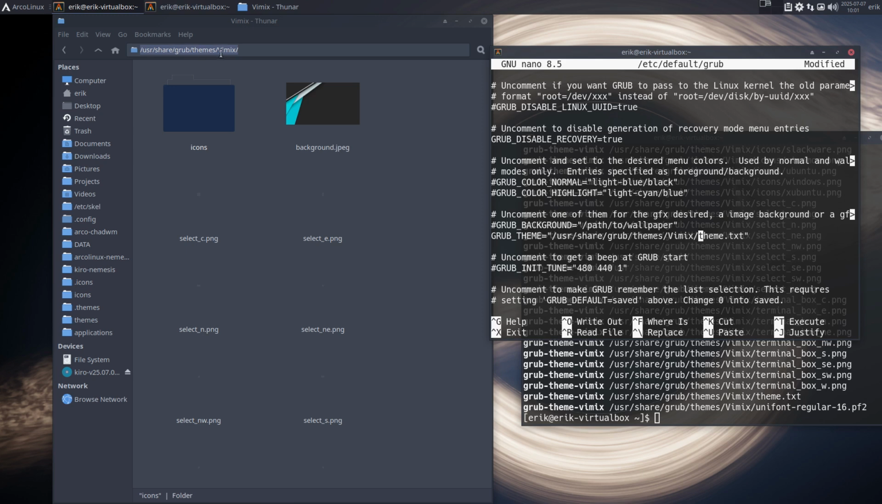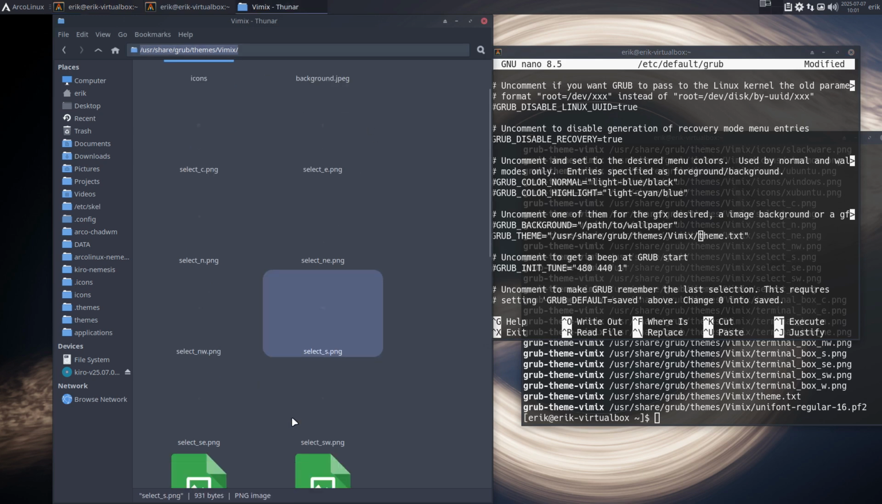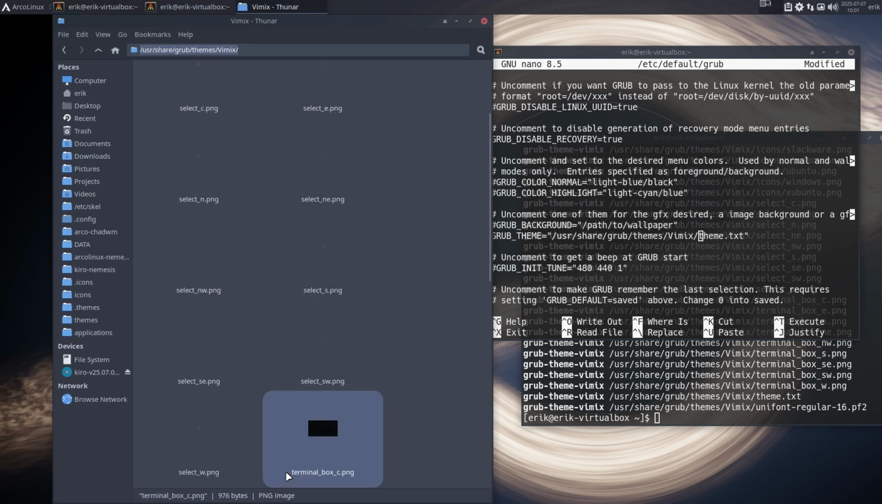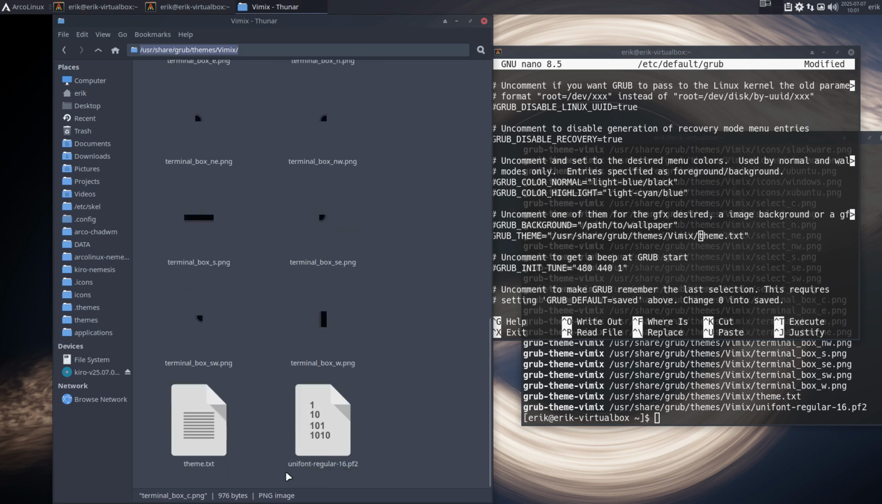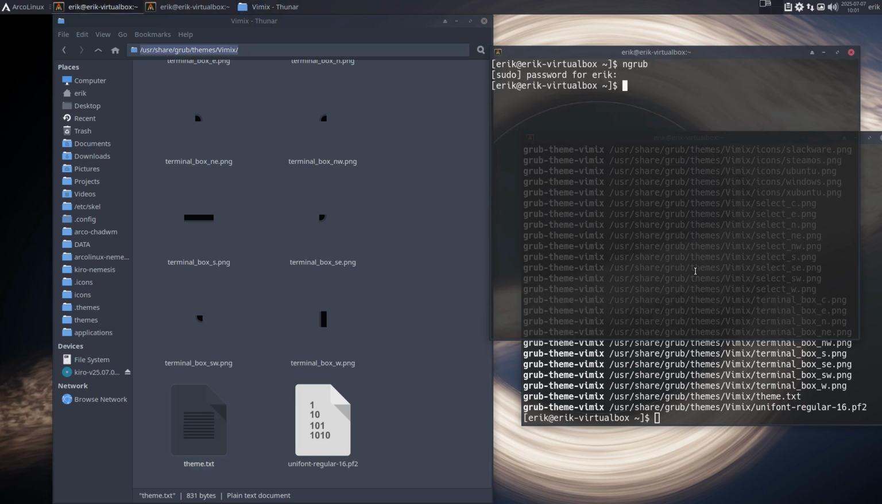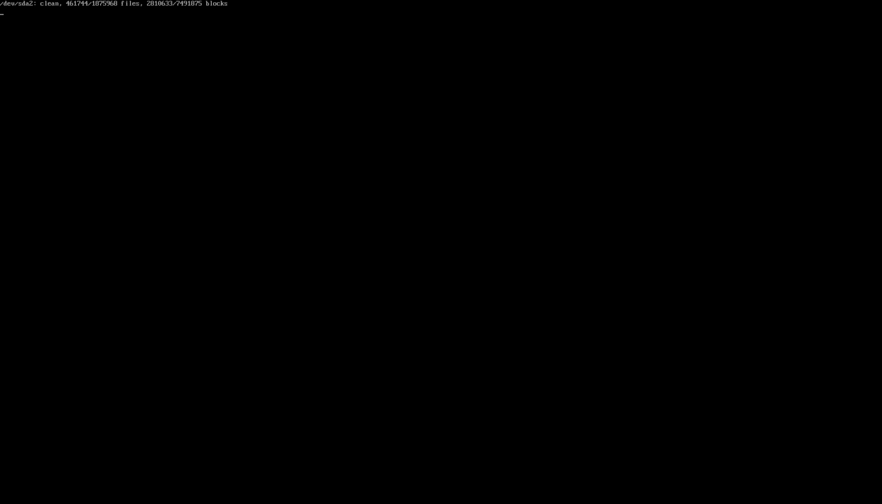User, share, grub, themes, Vimix, and then theme. Theme. That's it, right? Theme text. If we save it, Control X, yes, please, and reboot. Or should we, let's do the exercise, right? Should we have not done something?